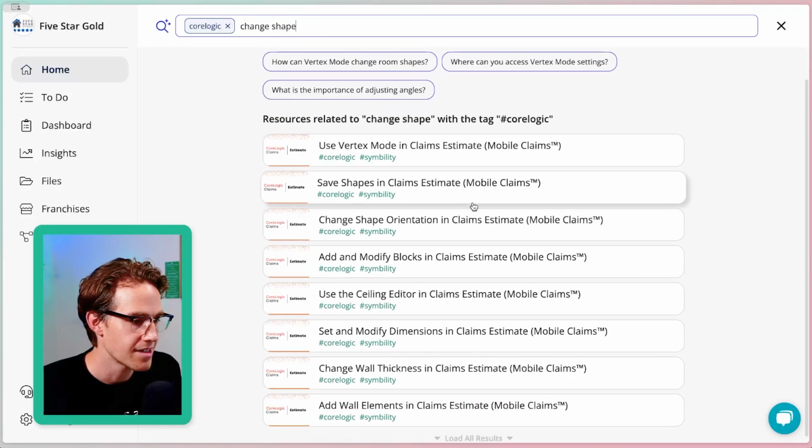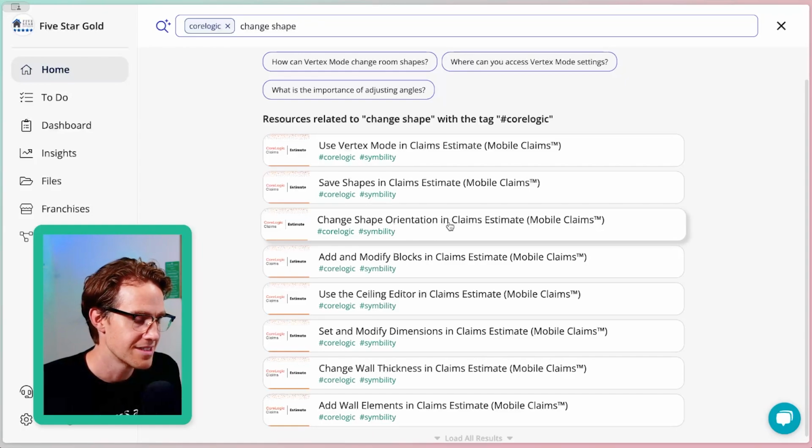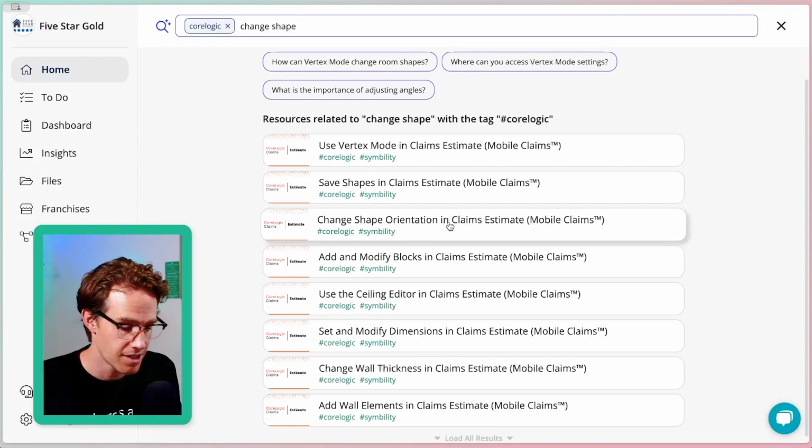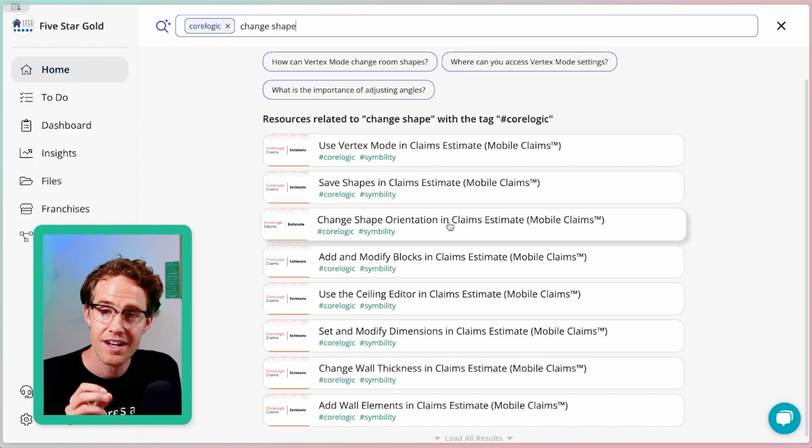And you can see here, perfect. Didn't take me very long. This one, change shape orientation, is the exact process I was looking for in CoreLogic. Super helpful to either answer broad questions or find very, very specific processes in order to get the information that I need.